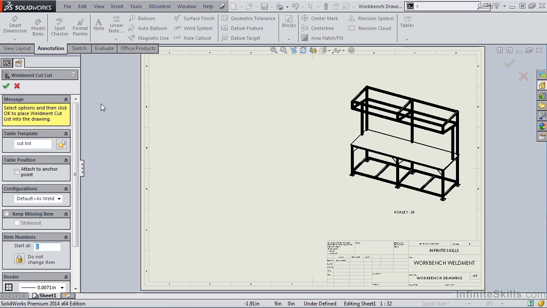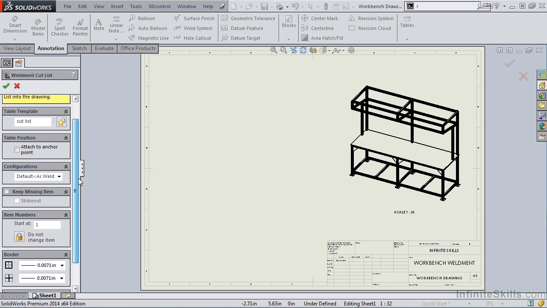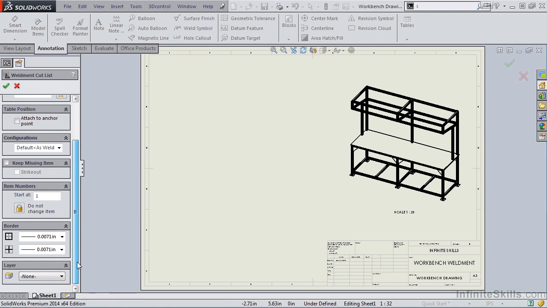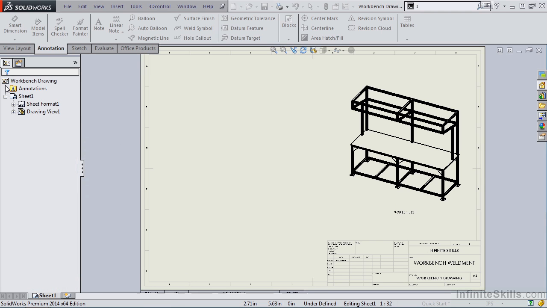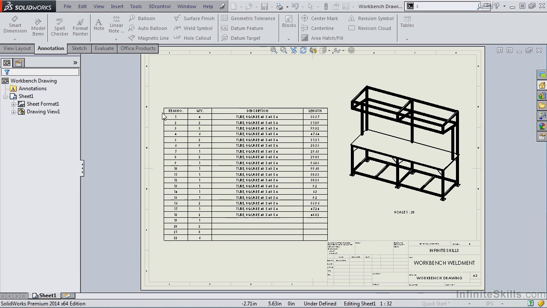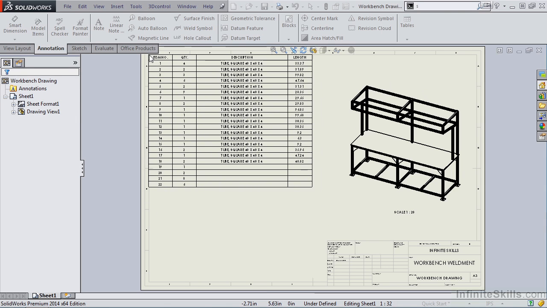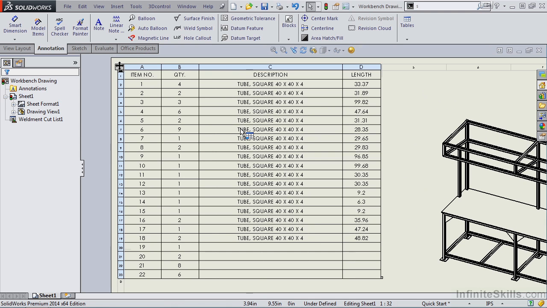And now the Property Manager displays on the left-hand side of the screen. You will notice a lot of these settings are very similar to the Bill of Material Property Manager. We have template, anchor point, item numbers to start with. I'm going to leave all of these settings at their default and click OK. Now, as soon as I do that, I will see I have a cut list at the tip of the cursor. I'm going to position this in the upper left-hand corner and zoom up on the cut list so we can better see it.